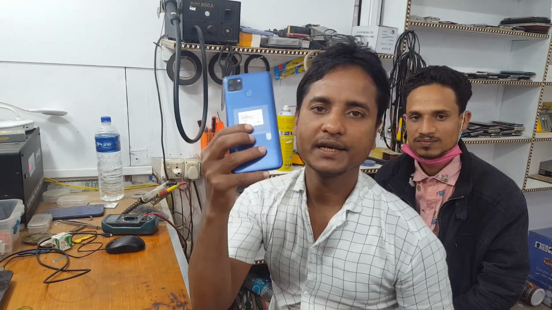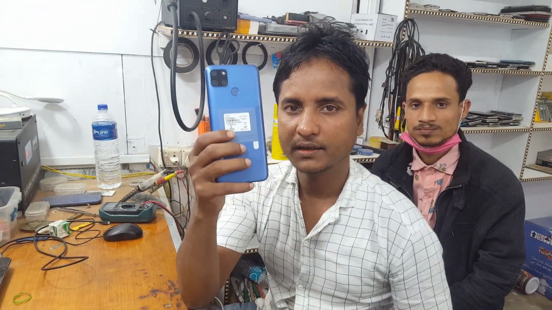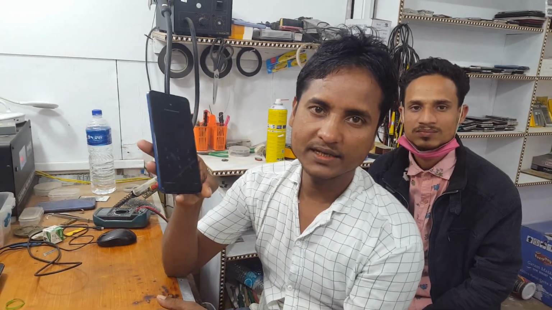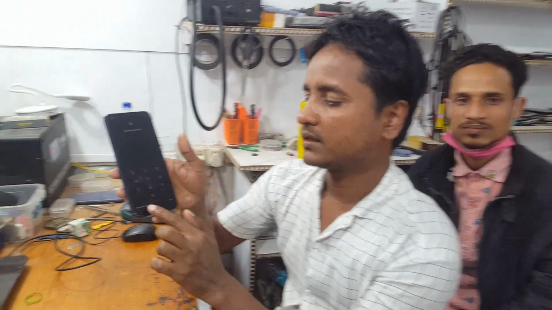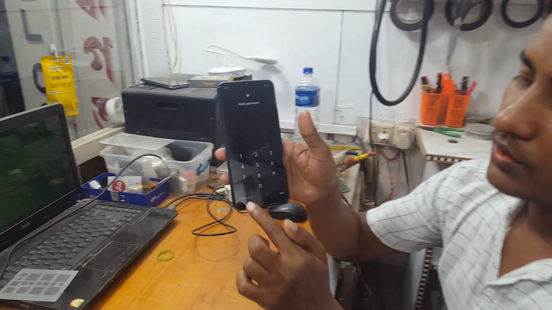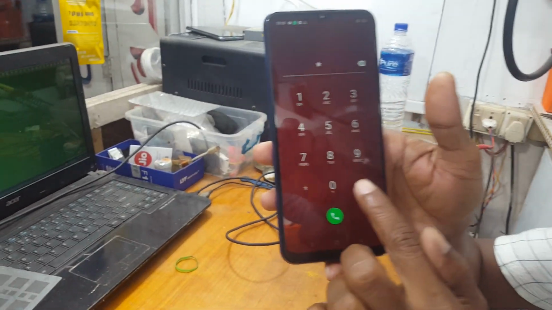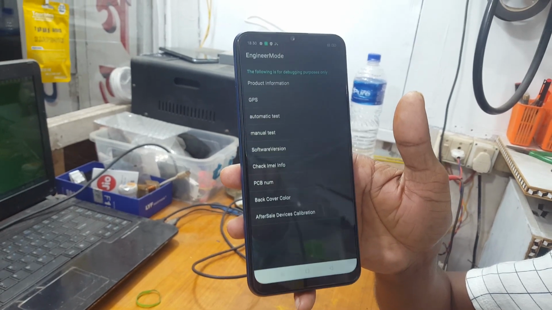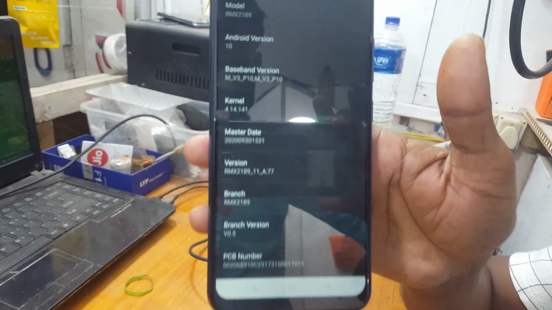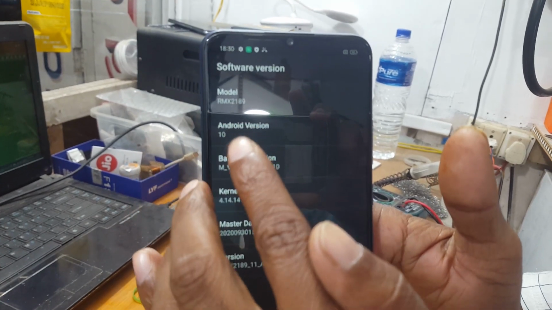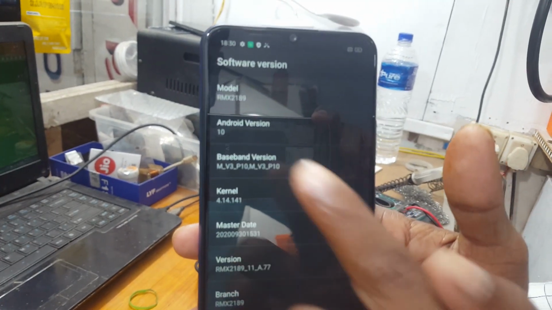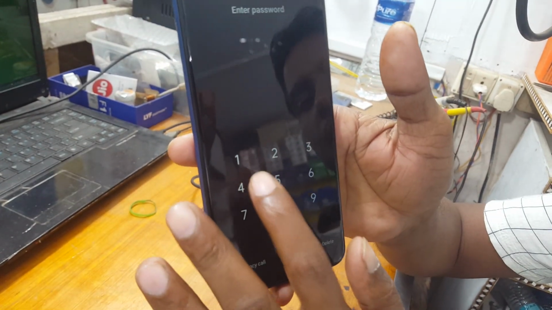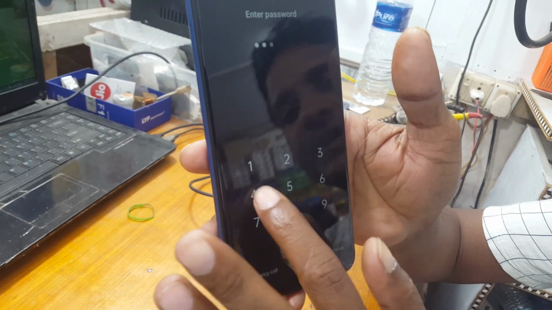As you can see, I have a Realme C12 mobile in my hand, and today I will try to remove pattern lock or FRP lock from this device very easily. Okay, first of all, just select emergency call to check the model number. Now software version, as you can see, it's RMX2189. Okay, 2189, that means C12, and it's locked. So finally go to the PC.